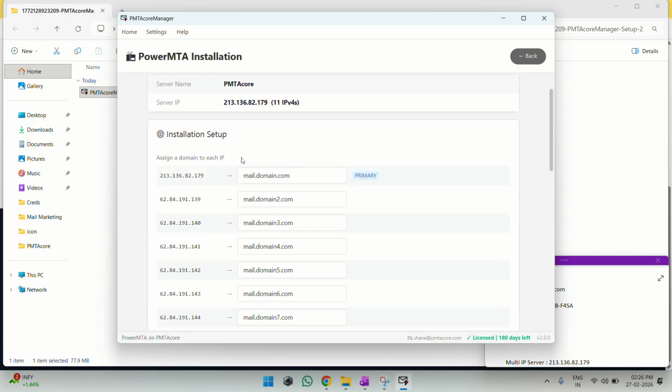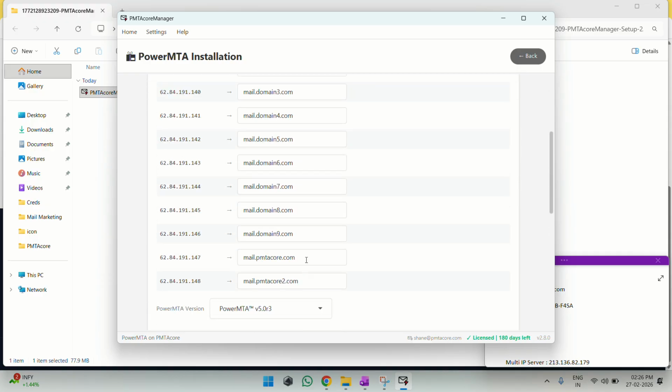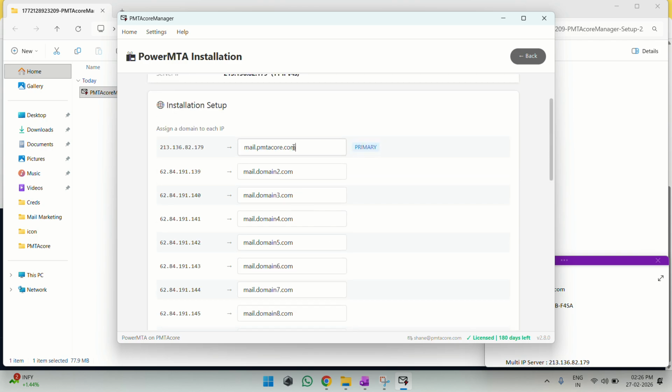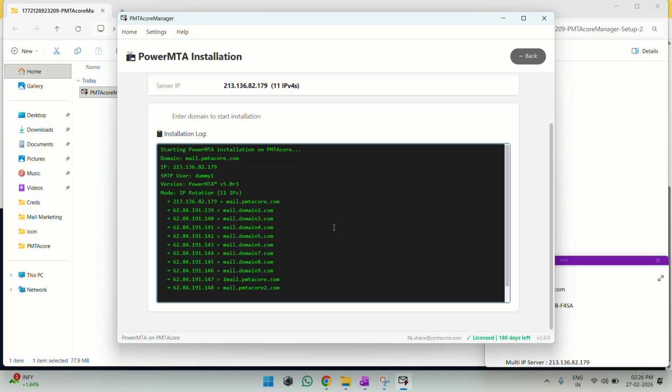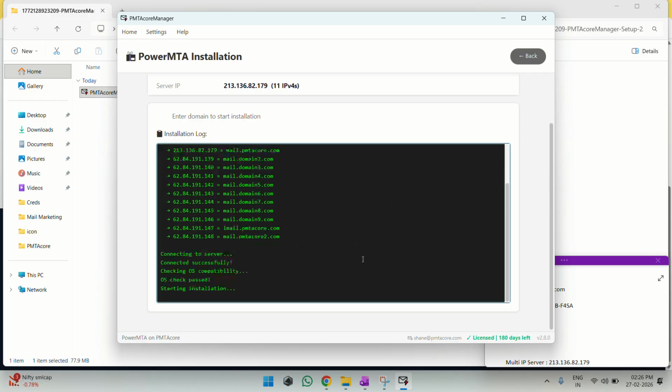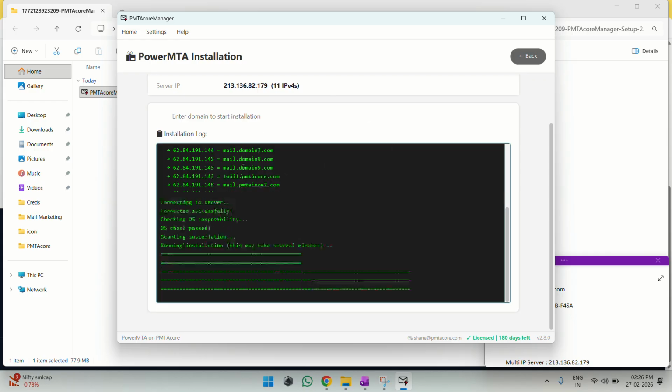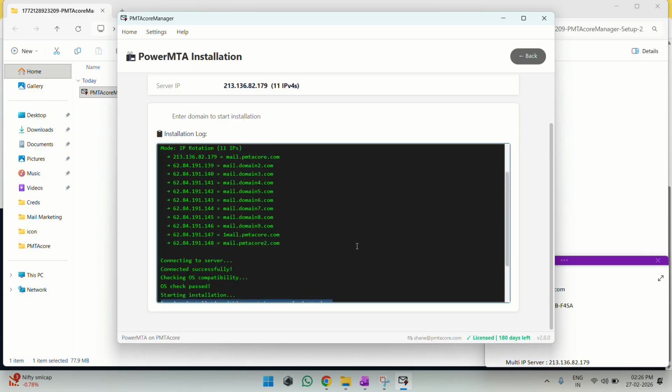Once I click on start installing, it will take around 5 to 10 minutes and it will install everything. It will take 5 to 10 minutes maximum.